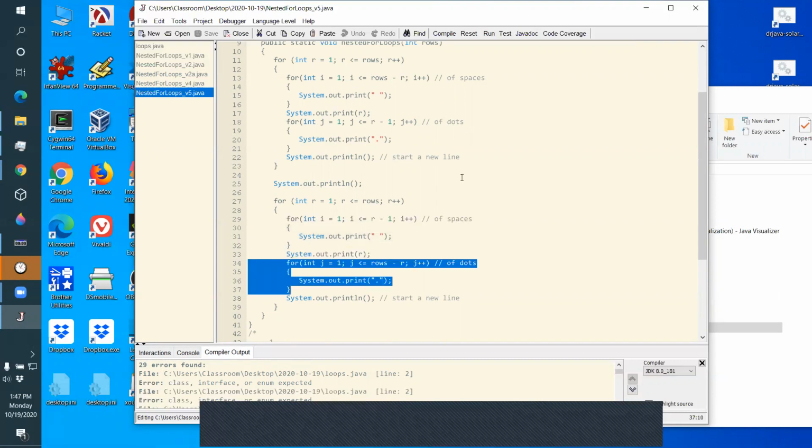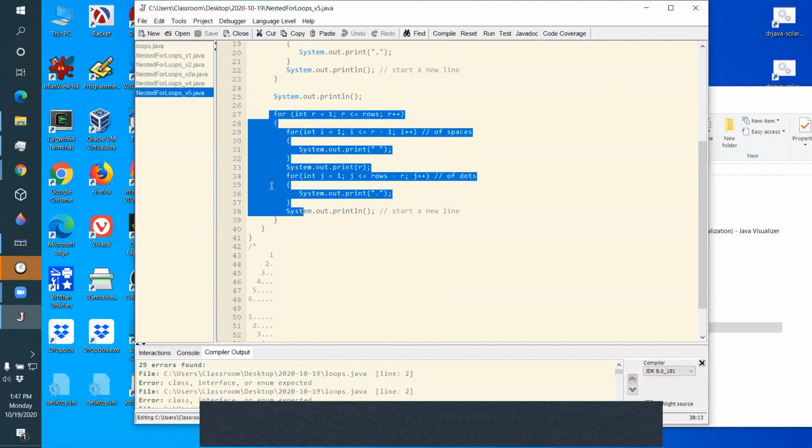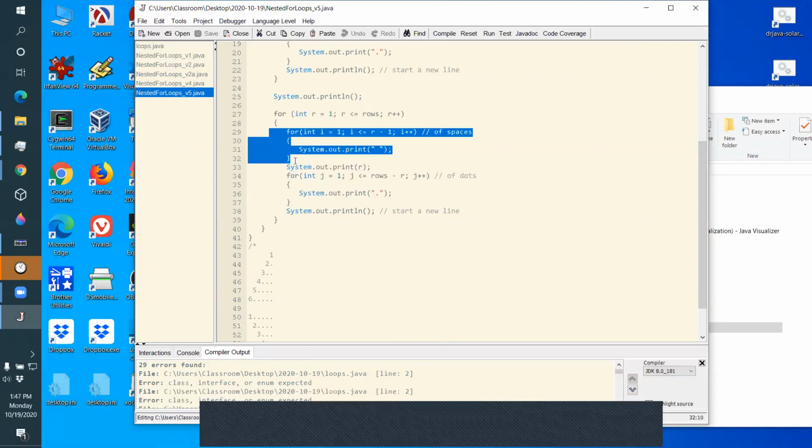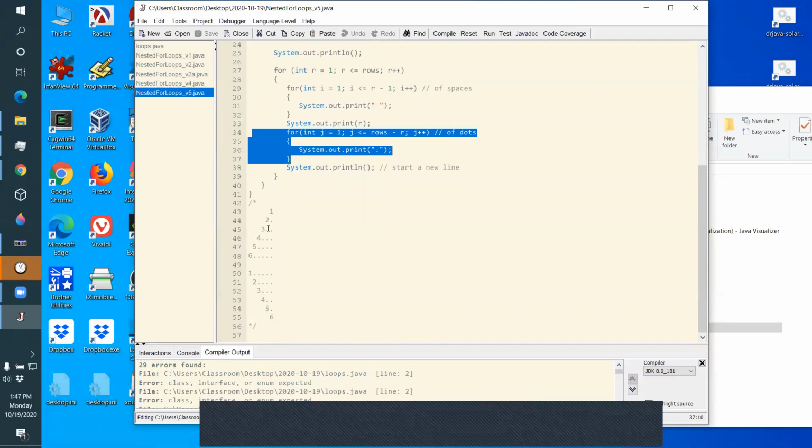So we want to learn to break these problems up into chunks. This does 1 chunk of the picture. This does 1 chunk of a row. This does 1 chunk of a row. And we build up these patterns this way.